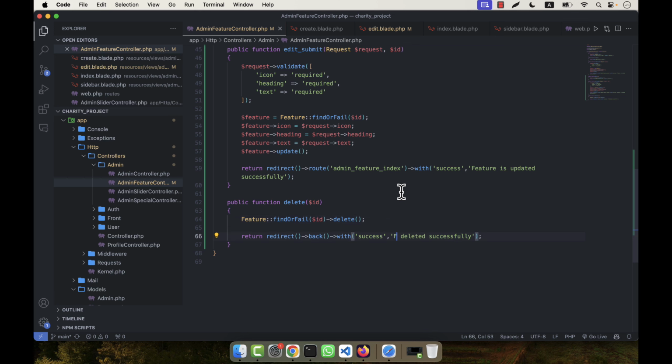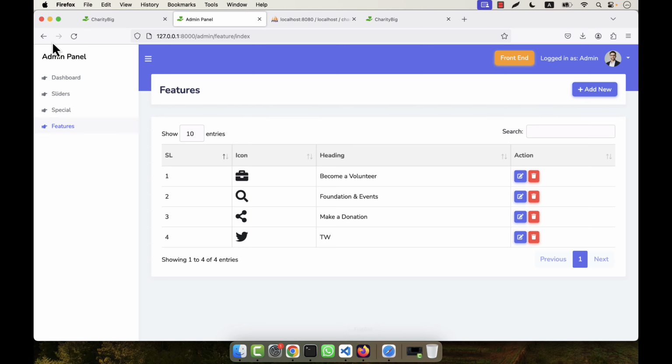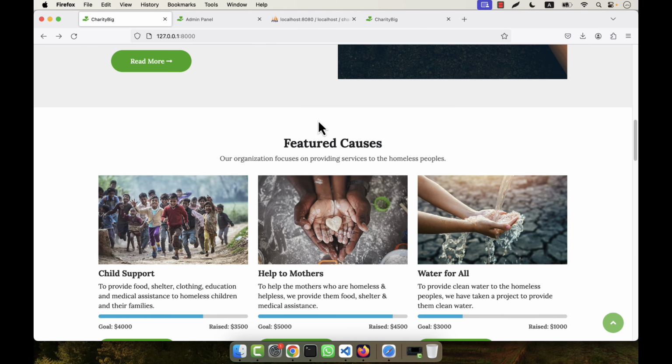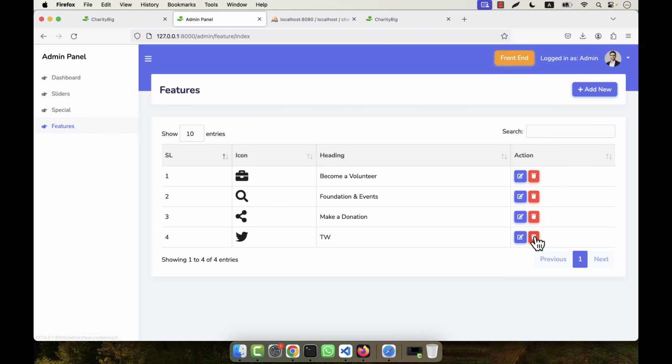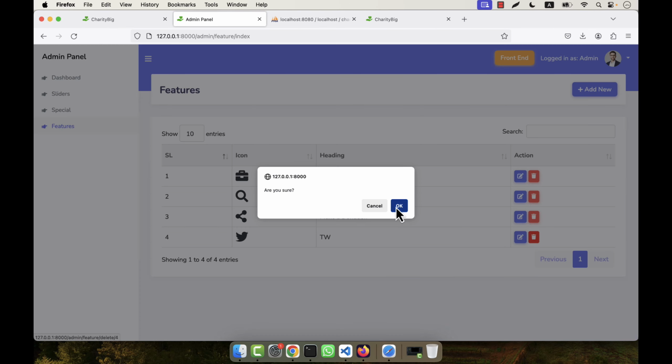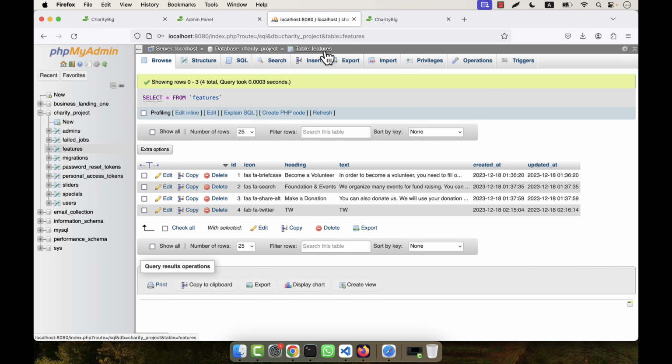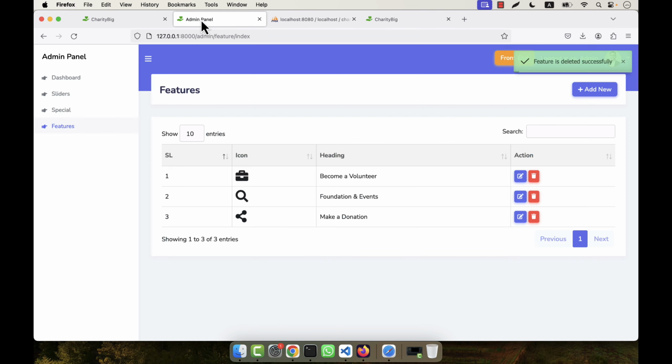Okay, so feature is deleted successfully. Now let's check it. If I refresh, and in my table you see this one is here. Now I am going to delete this. So if I click here, are you sure? Okay, you see that feature is deleted successfully. In the table if I refresh, you see that is not here. So the feature add, edit and delete, all the sections are working here perfectly.